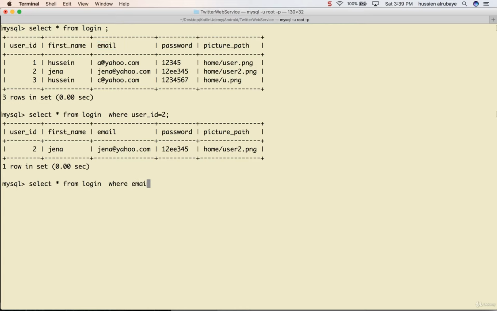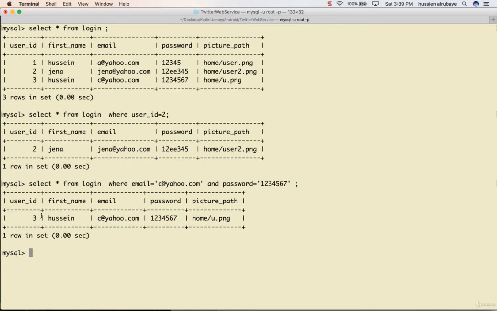I say, hey, where email equals the email that the user entered. For example, I want to look for this one. So where email equals this email and the password equals this password. Okay. And boom, see, it brings me that record.